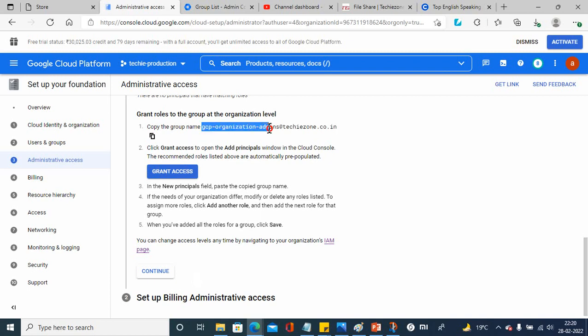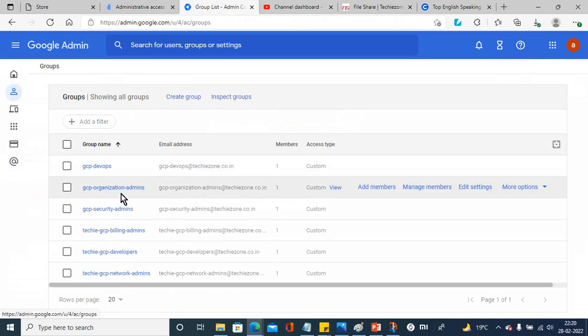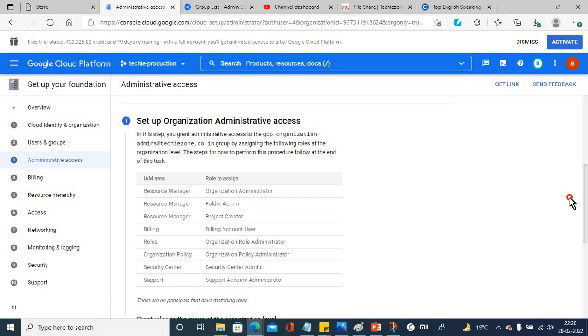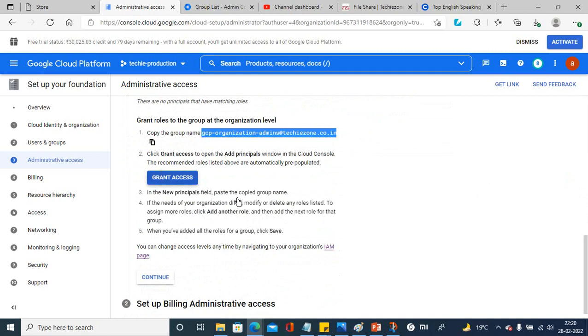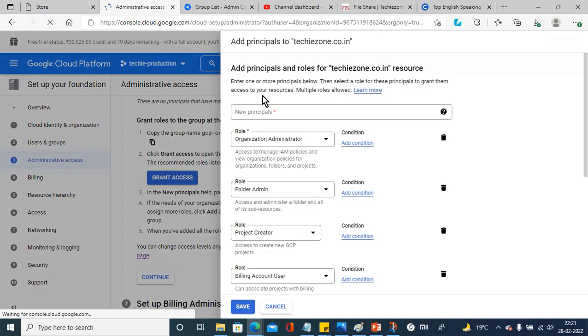Okay. So once I continue, it's asking to grant access to the GCP organization admins at techizone.co.in. So here you can see GCP organization admins at techizone. This group access is required here to set up the organization administrative access. So I'm just going to grant this access. Once I grant, it will open a pop-up here. Okay, I clicked it multiple times. I'm just refreshing this page.